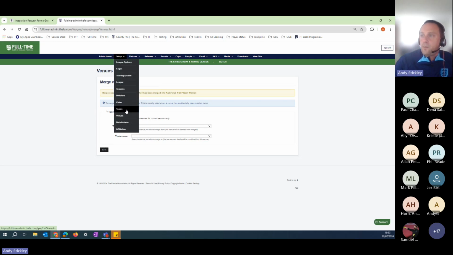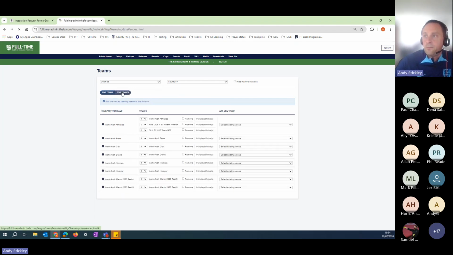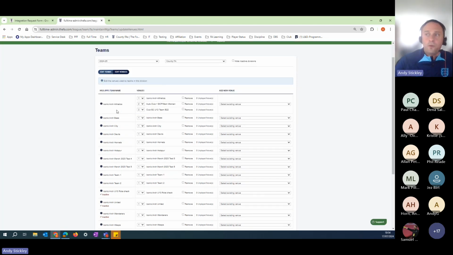And the second part of that now is, like we said, it's now much easier to update the venues for a team in the system. So before, you used to have to come to the teams page, select your division, click on edit and then add the venue there. What we have now added this season is the edit venues button there. So you find the division, and then effectively it will list all the teams in that division, the venue or venues that they've currently got, and the priority order that they use those venues.